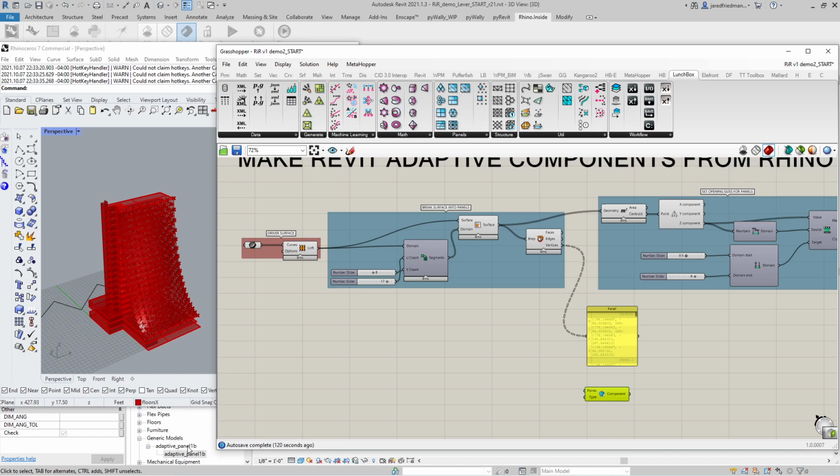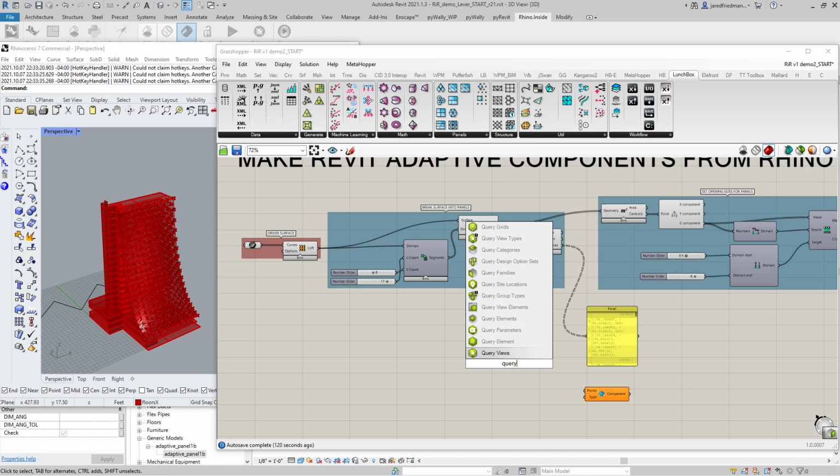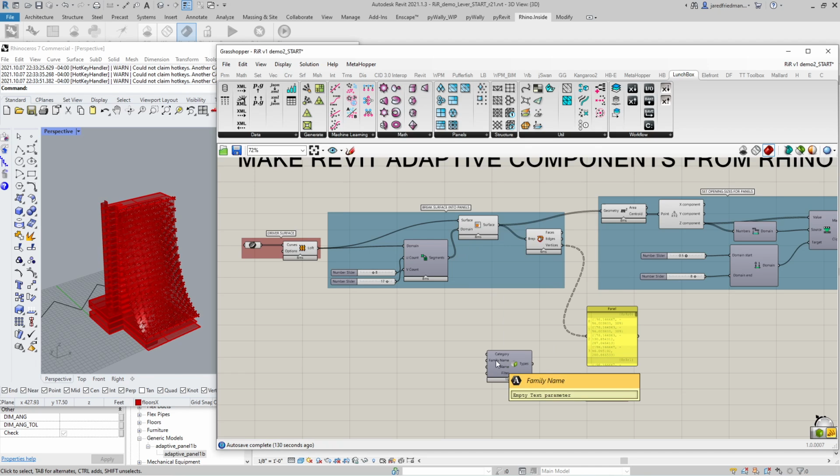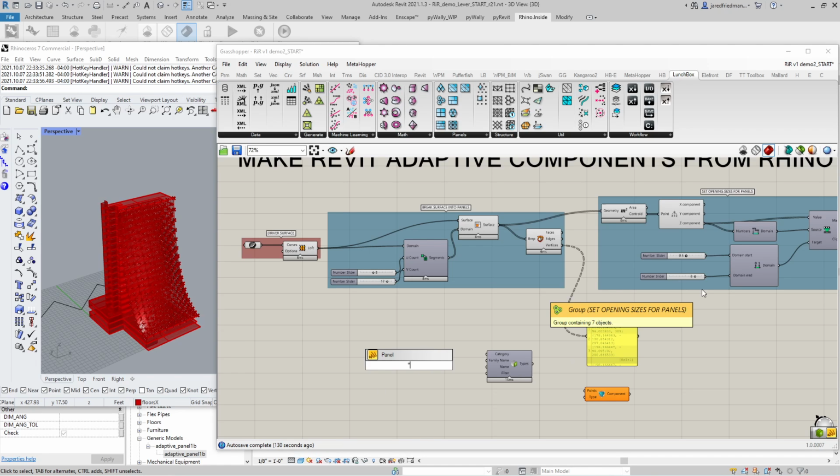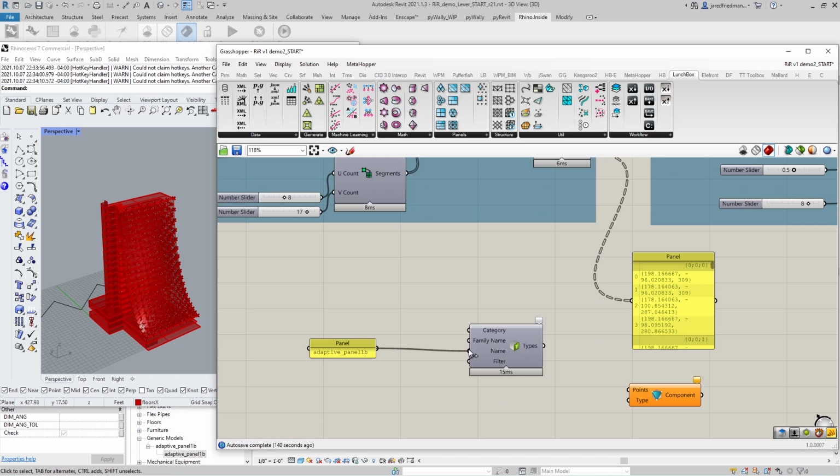Another way for generic models to grab types is I can say query types, and then I can feed it a family name. So adaptive panel 1B. I'm showing just a few different ways in which you can grab types and things like that, so there's no right or wrong. I'm just trying to show a few different ways that you can do it. In my case, the family name and the type name are the same, so I'm just going to do the type name.